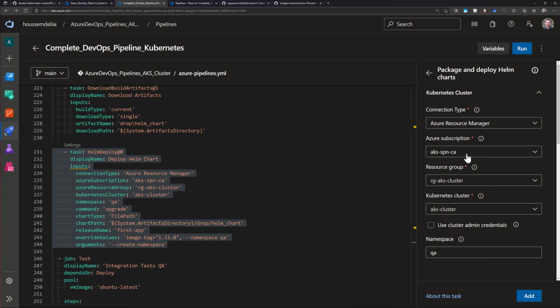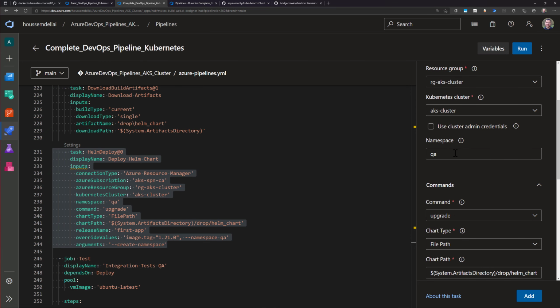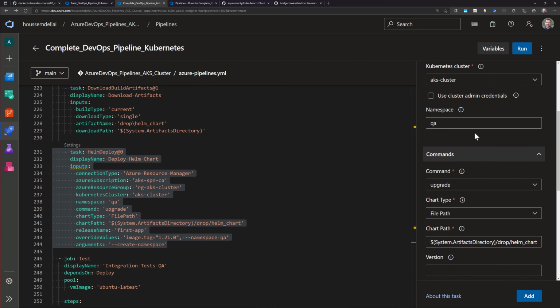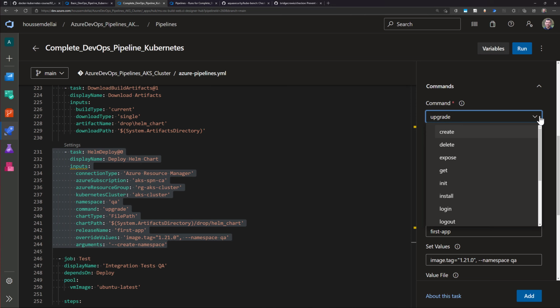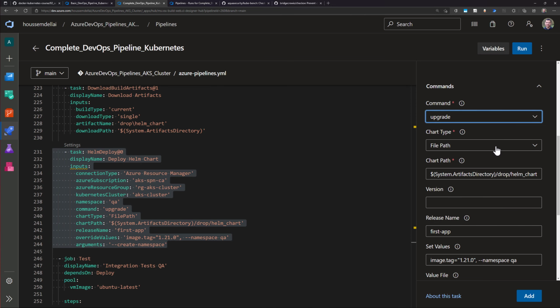And with that Helm deploy, I specify again the connection to my Azure subscription, the resource group name, the AKS cluster, and then the namespace where I want to deploy. In this case, it will be called QA. And then I would choose the Helm command. So here I choose the helm upgrade command, and then specify the file path where I have my Helm charts downloaded from the artifacts.